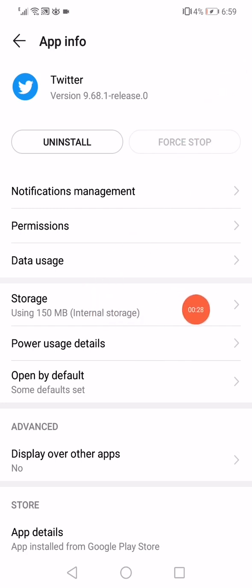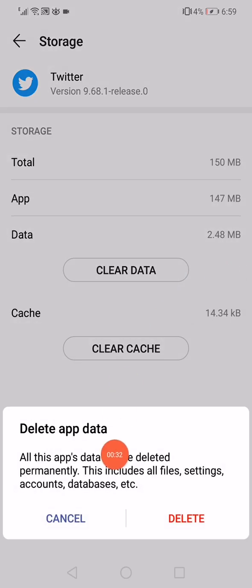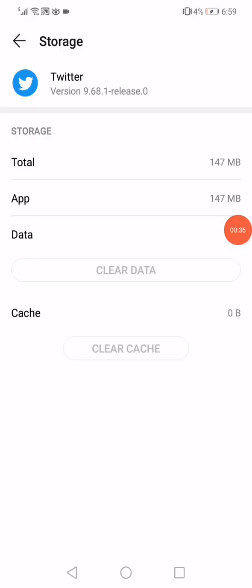Just go down, click here on the storage option, click on this clear data, and clear all the data that you have in the app like this.